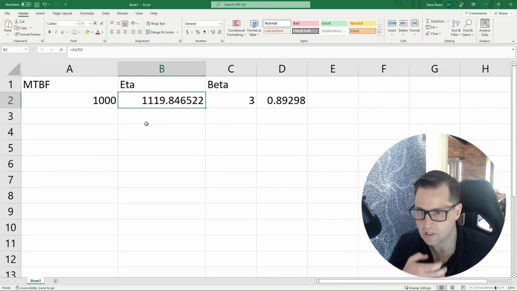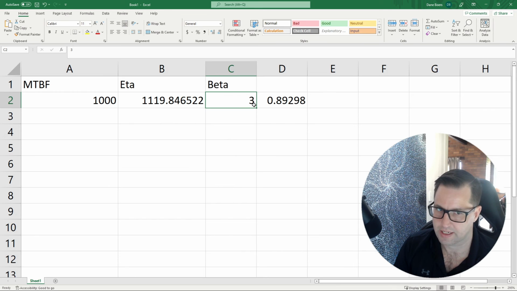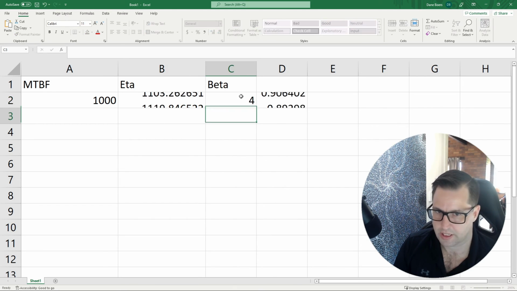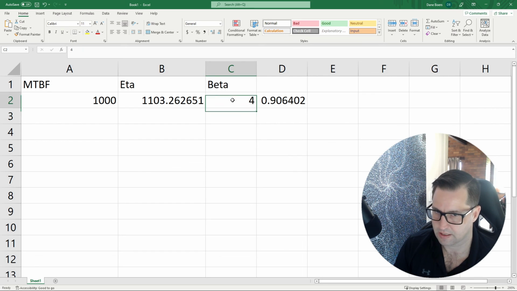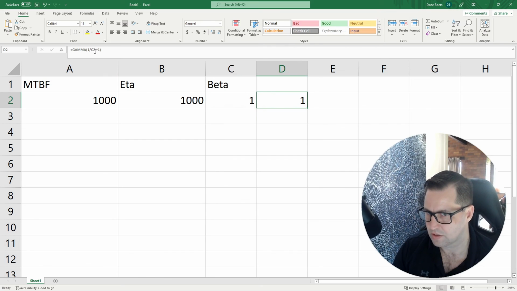There we go. So to get a mean time between failure out of a Weibull distribution, a mean time between failure of 1,000, the parameters, if the beta is 3, the characteristic life would be a bit over 1,100 and about 1,120. If I change the beta here, you'll see the eta updates as well. One interesting case is with a beta of 1, the gamma function here evaluates to 1 as well. So gamma of 2 is equal to 1.